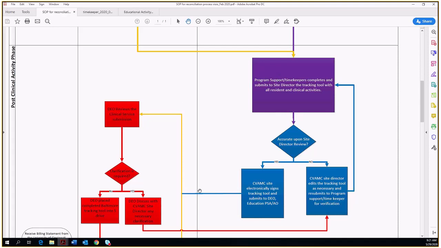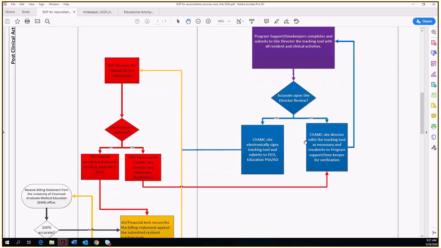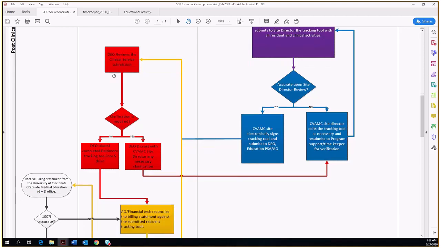The only major important thing is to make sure that there is some clear communication, as this shows, between the chain of command of that tracking tool to the DEO. So now that the site director has approved the tracking tool, it goes to the DEO for review. As you guys are aware, clinical schedules can be a little bit dynamic and a little bit confusing, and so there's the occasion that clarification might be required for what the tracking tool represents.